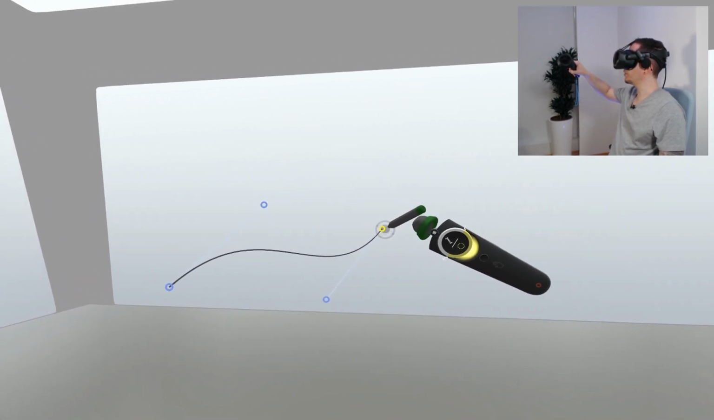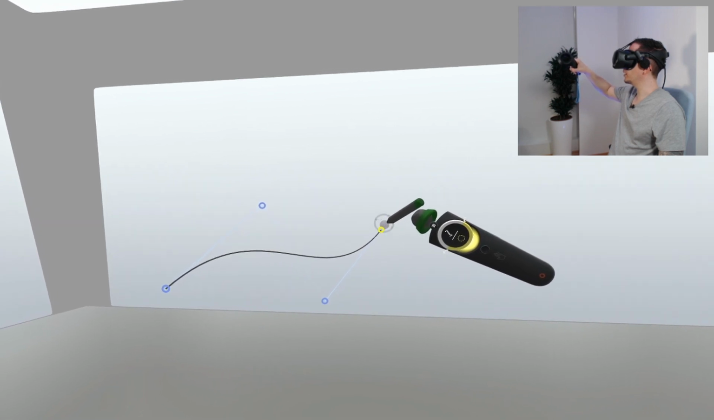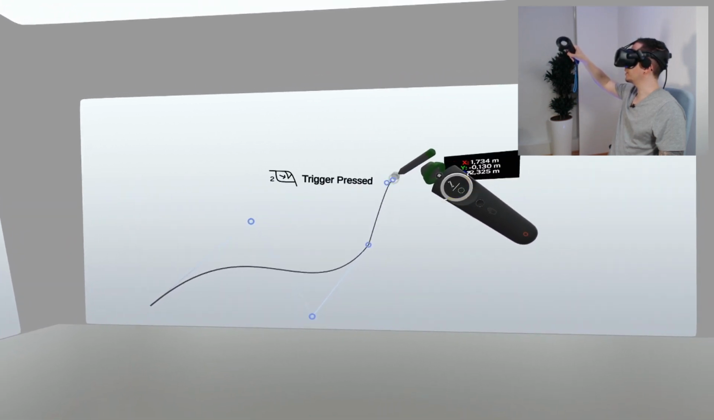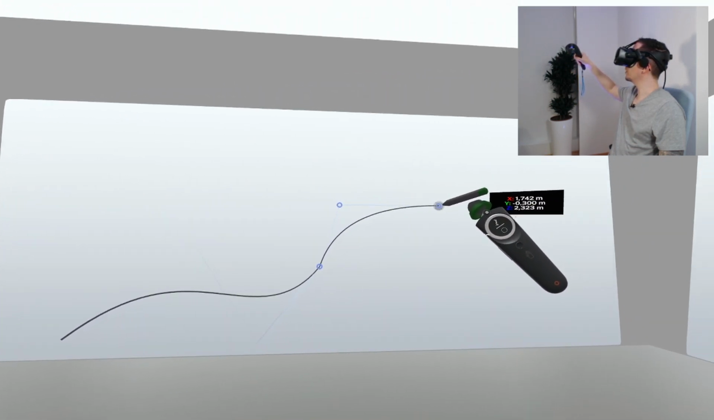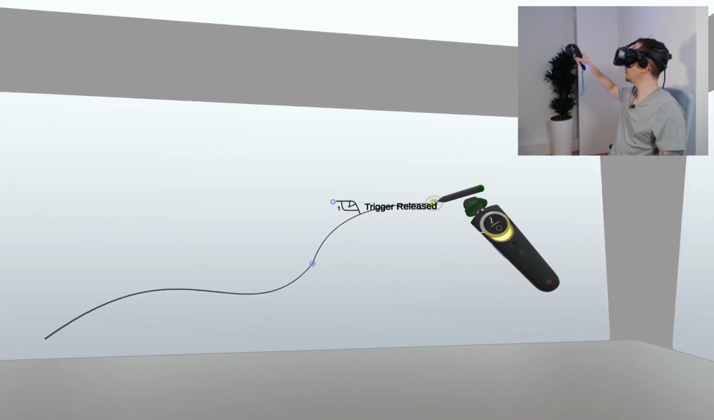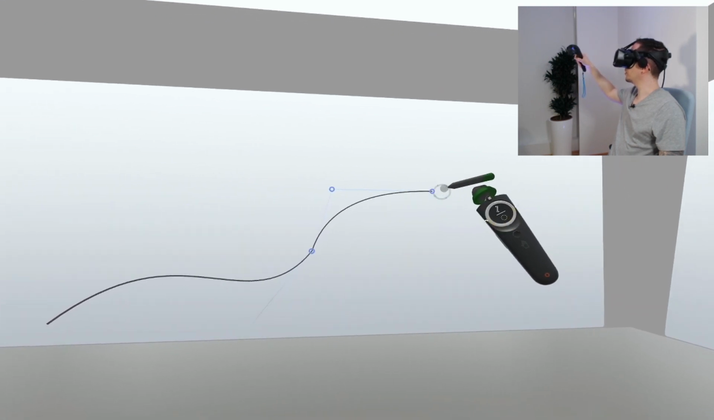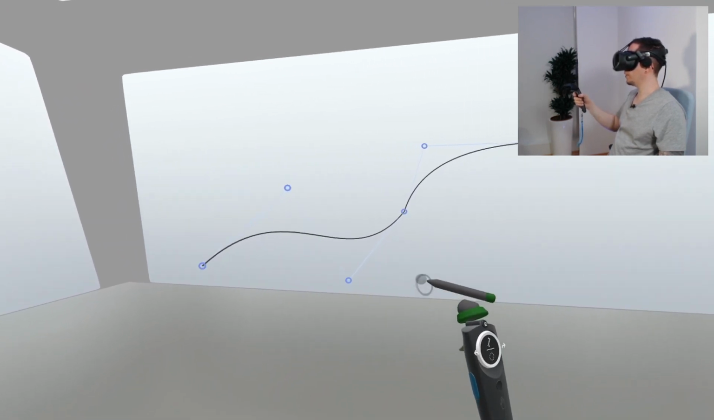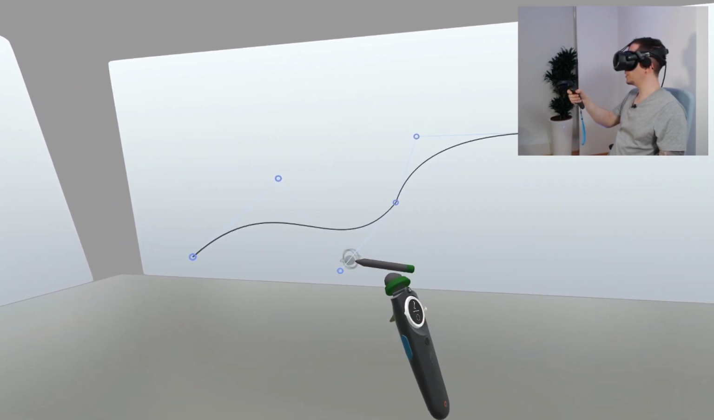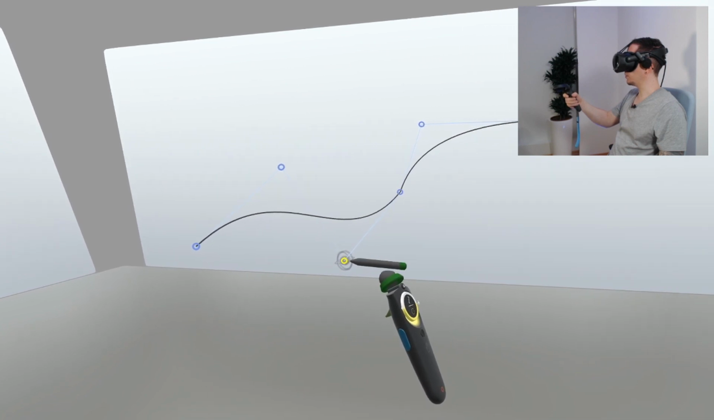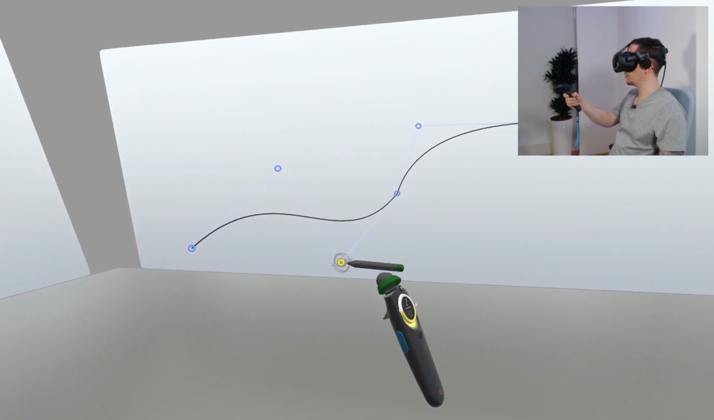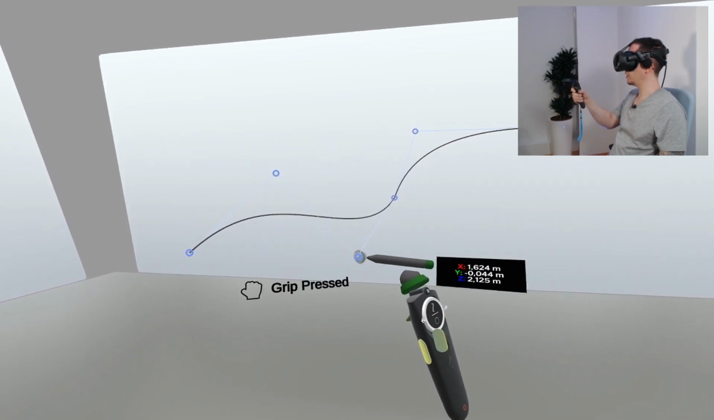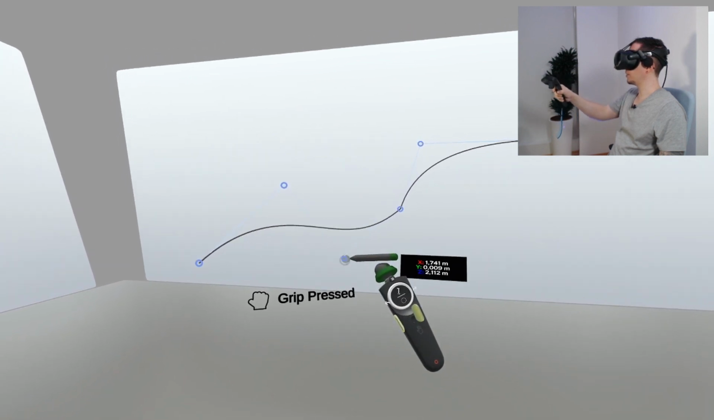You can hover one of the CVs, for example this one, and click again and start your next curve, which I can again finish by keeping the trigger pressed until this little circle fills up. And of course I can modify the curve by hovering one of the CVs and pressing the grab button, the grip one at the side of the controller, and now I can reshape my curve.